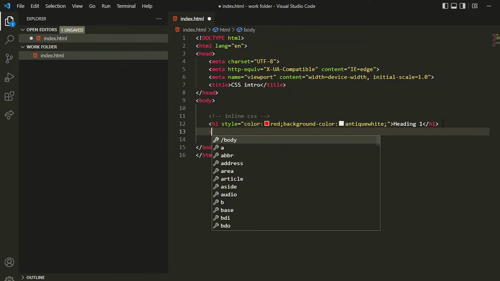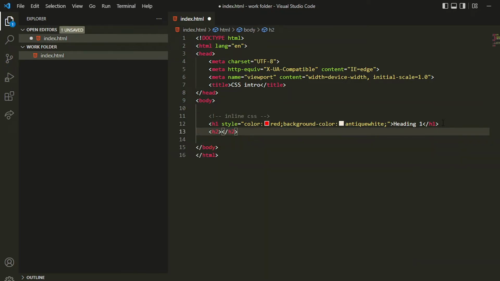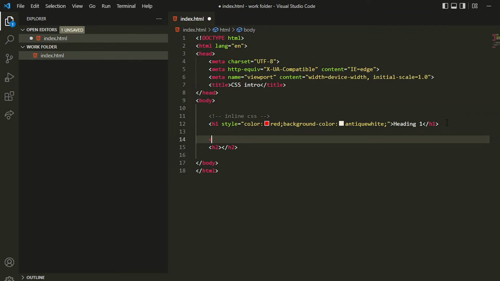Let me just create one more heading, which is heading 2. Inside that, I want to add the CSS by using a different type of CSS, which is internal CSS. So how can I style it with internal CSS? Let me just write internal CSS here. This heading 2, I will design with internal CSS. So let me just write heading 2 here.